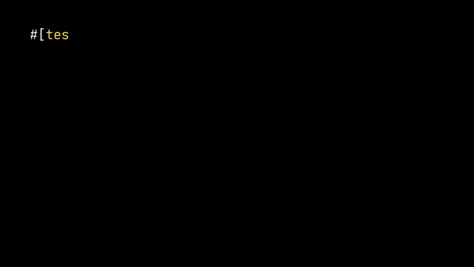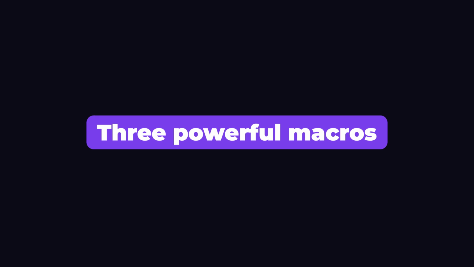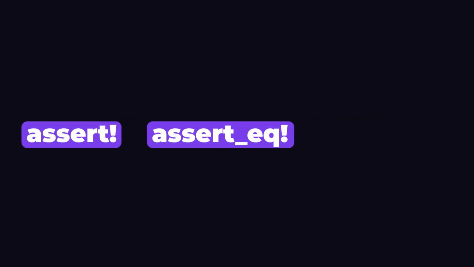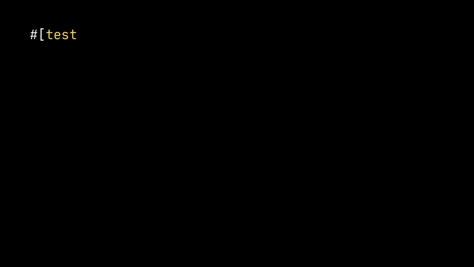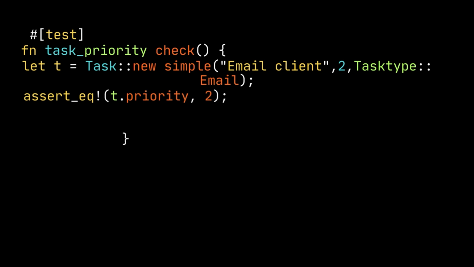And the way Rust handles this is with a pound bracket test. And if that syntax is before a function, then we know that that is considered a test function. Anyways, there's three macros, powerful macros. One is assert, one is assert equals, and one assert not equals. If that didn't make any more sense than it should have, then I don't know what to tell you, because assert is pretty much telling you check for this, and if this is good, then I want you to assert it. And we're going to go over some examples as well.